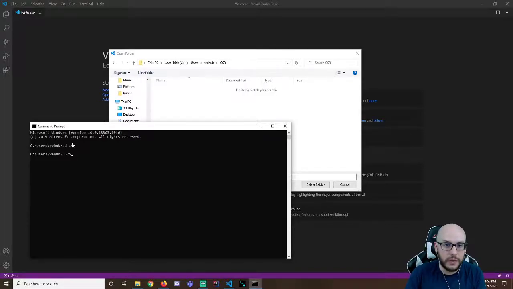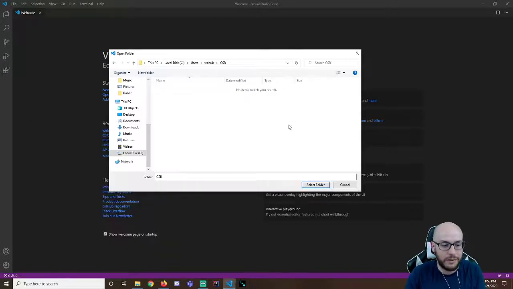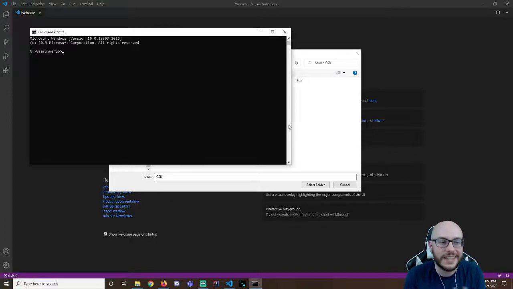The reason I have switched to using this directory, C drive, Users, WeHub, and then CSR, is because I'm going to have a lot less to type. If I open up another command prompt, it opens at that same spot each time, C drive, Users, WeHub, so it's a quick change directory to get to my CSR folder.